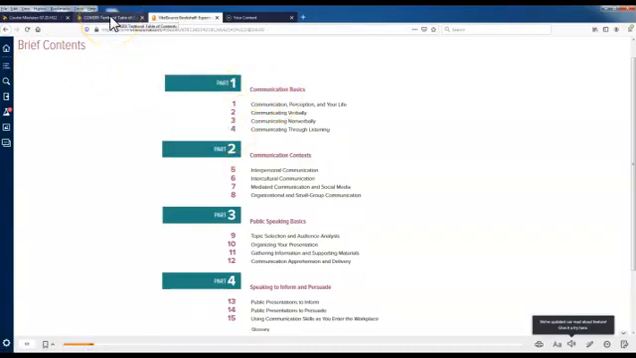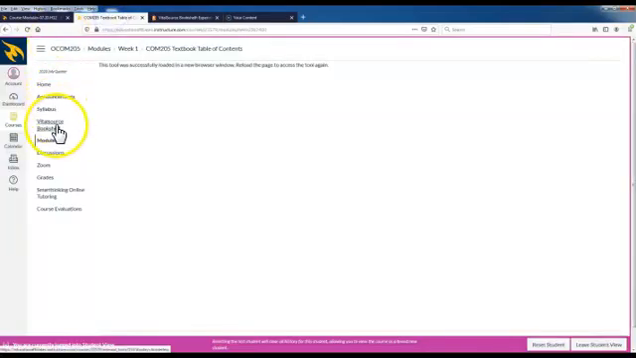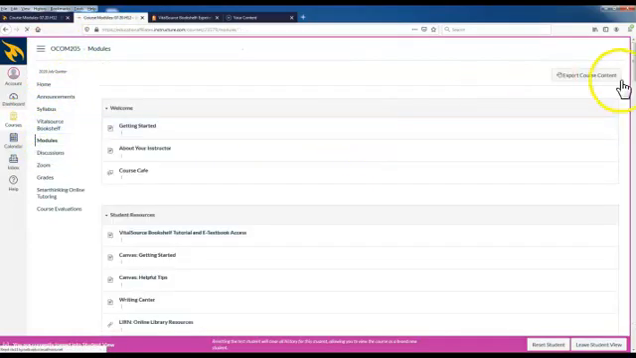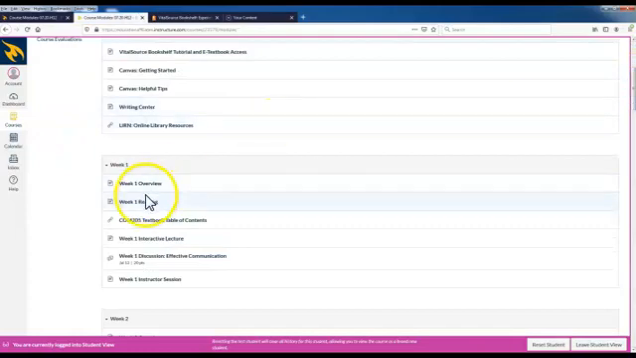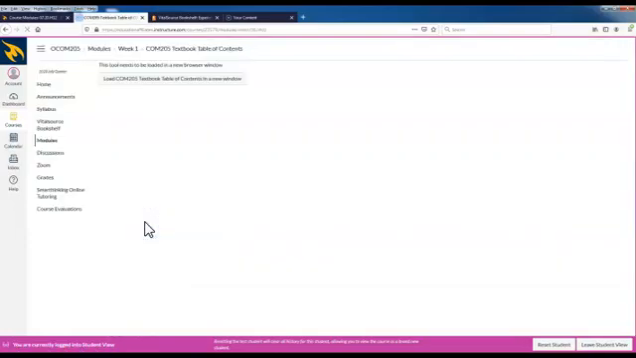And see, to me, it's a lot simpler going through the weekly lesson to access your textbook readings. It just seems to work better than that main link in the course. So I don't go through this link. I click modules. I find out what I'm supposed to be reading by clicking the week 1 reading. Okay, and then when I find out, because it says there I'm supposed to be reading chapter 1, then I click this and I click load COM205 textbook table of contents in a new window. That's how I access the readings.